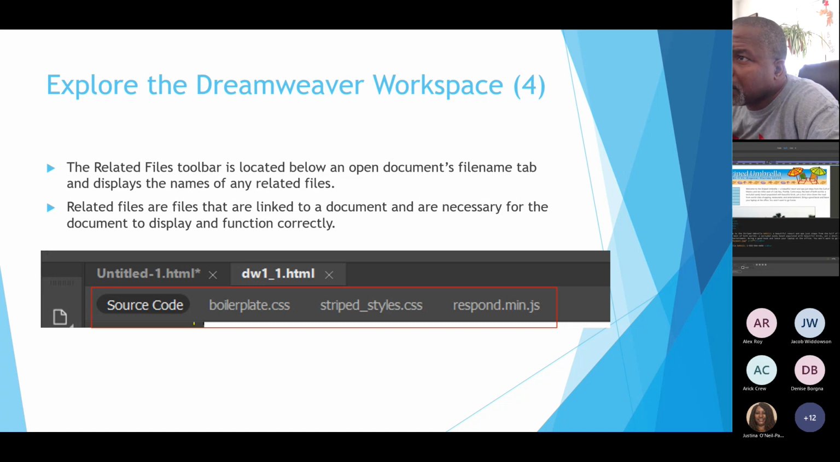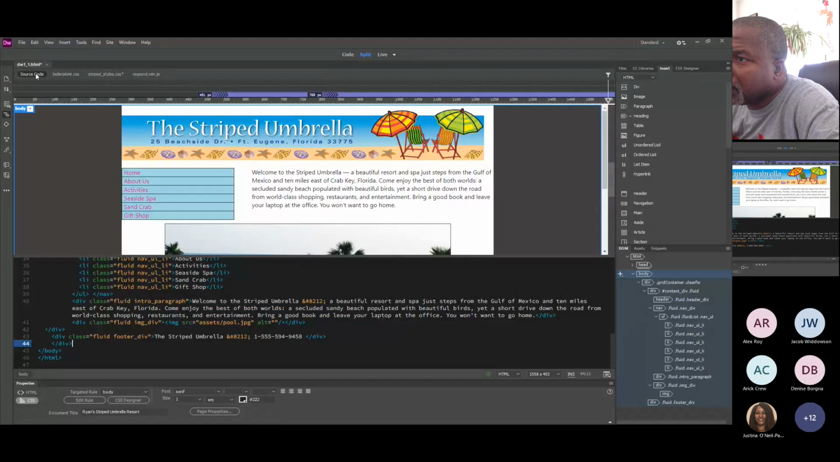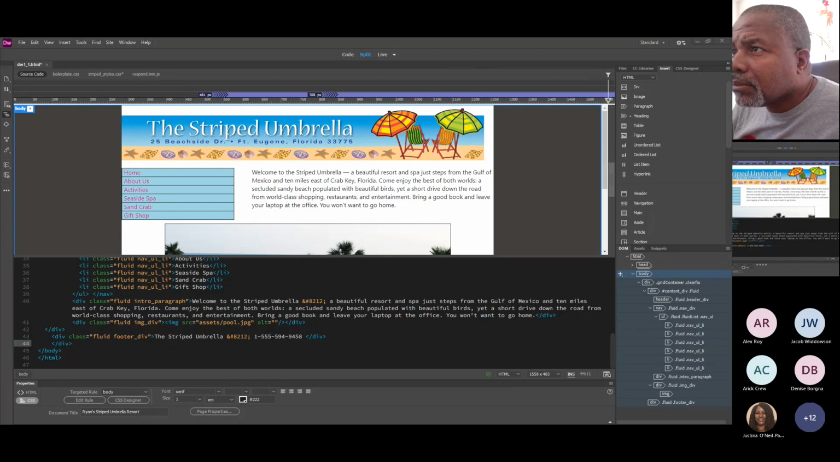Likewise, I'm going to jump back over to Dreamweaver. Likewise, this is our related files list. Can anyone guess how it knows what those related files are? Like, where does it get those from?